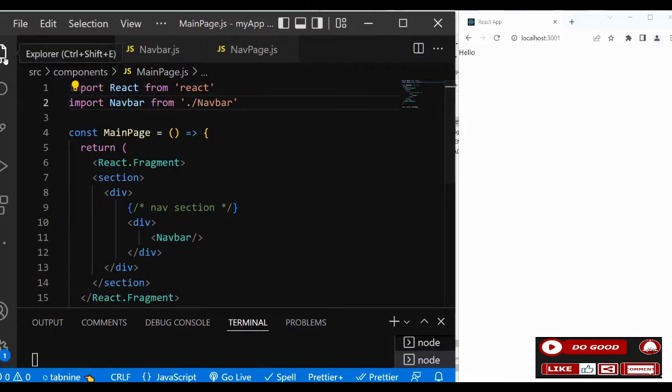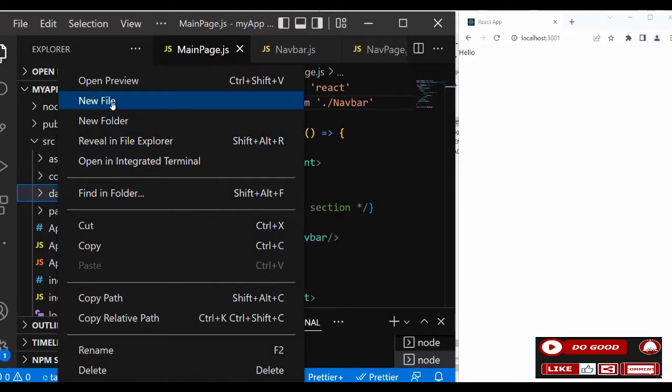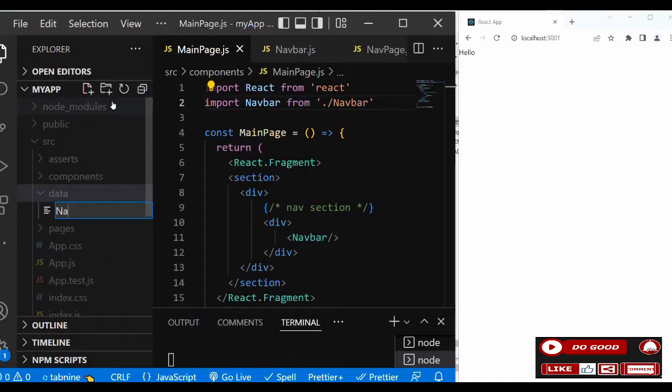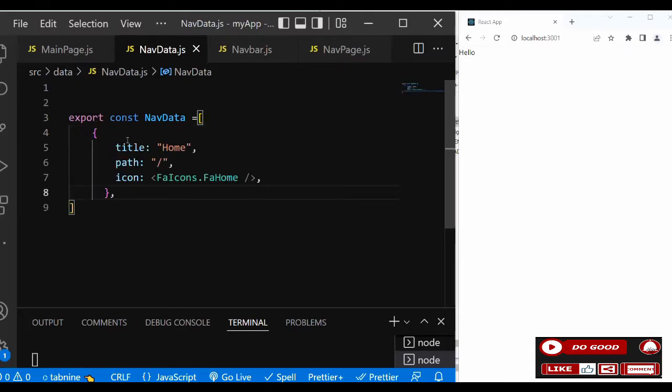So let's go to the nav data. So we go to our data folder, then we create a file and call it navdata. Good. So inside that we can have export const navdata. So inside that we need to give our data. So let's give our first data. Good. So our first data, we say title, give it home, path, give it the slash, then the icon, we call the icon. Now let's import the icon.